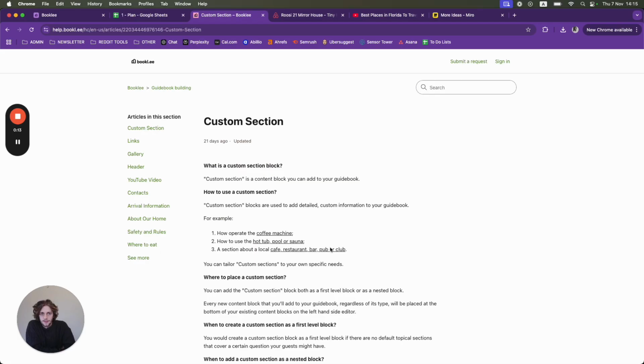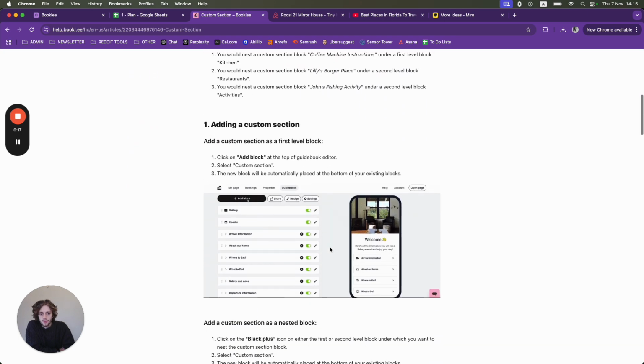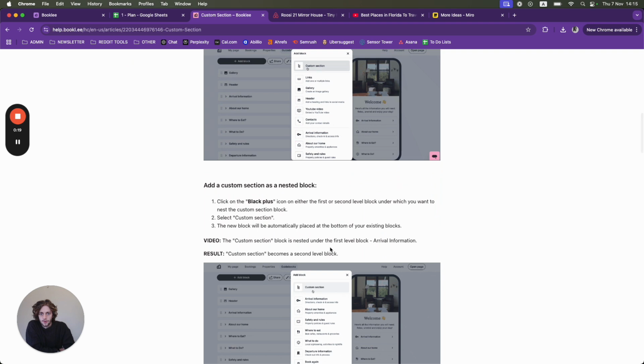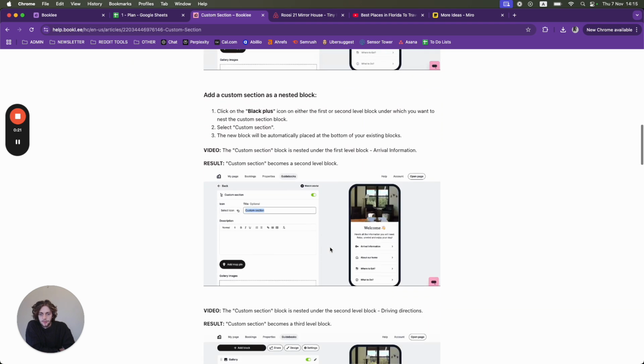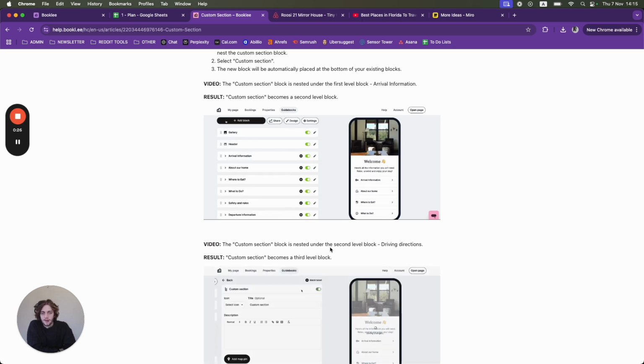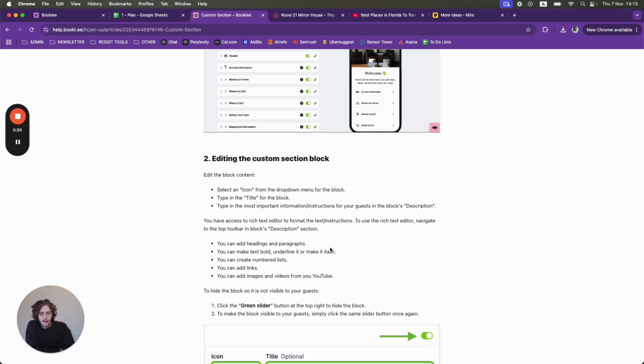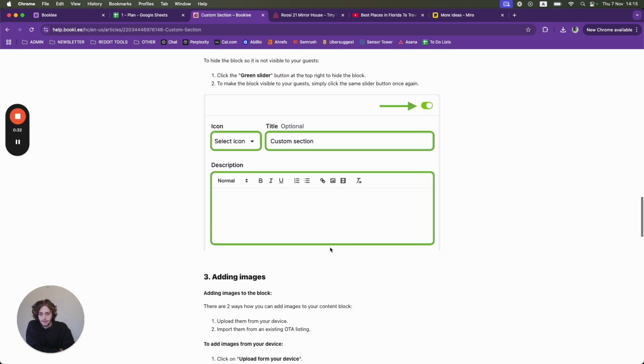So the very first thing, here on my screen now you can see a very detailed help article on how to use the custom section block for your Booklee digital guidebook. If you ever feel stuck or you're facing any issues or problems on editing the content for your guidebook, feel free to check out this article. I can assure you it's going to help you a lot to solve any troubles you're having.